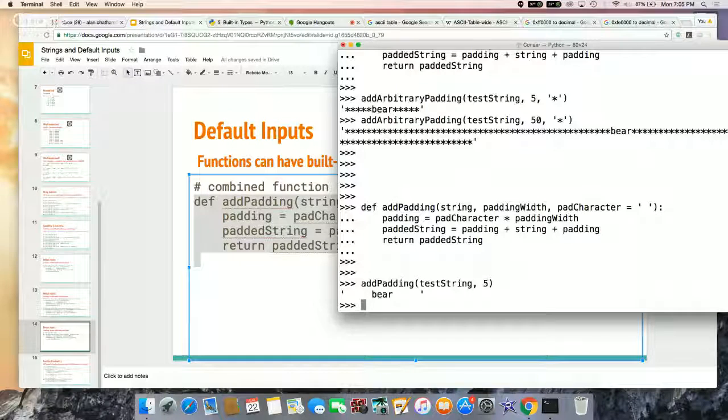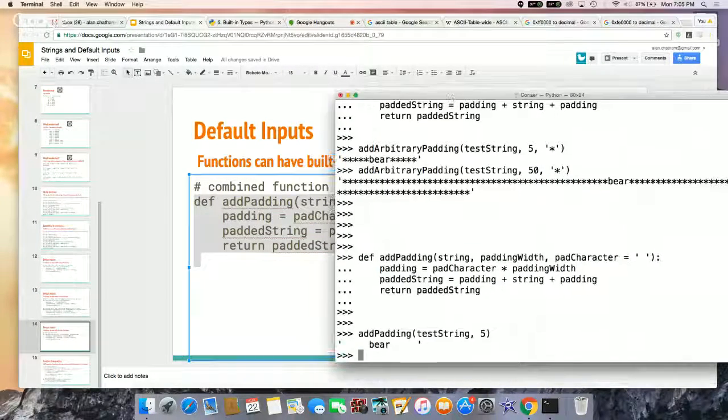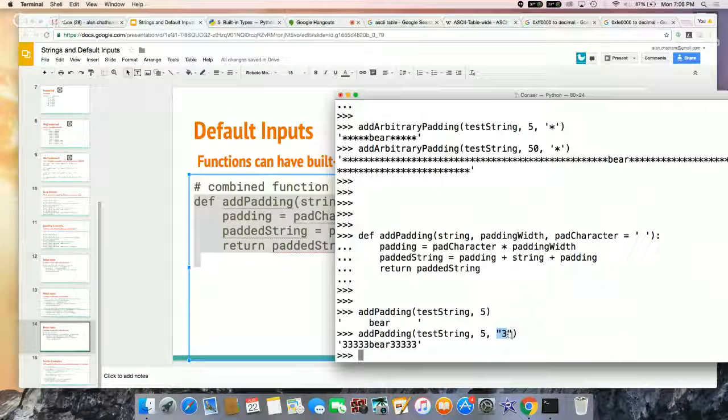If I call it with just the 5, the function goes in and says, okay, I didn't get pad character as an input, so I automatically make it equal to space. We can also call add padding and make it 3. Oh, I got a character here, and that overwrote this in my function. So it's still calling the same code. It's just saying that if I have an input value, I use that, and otherwise, I use the space here.